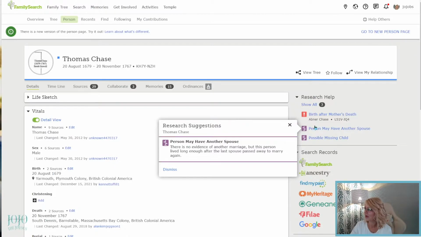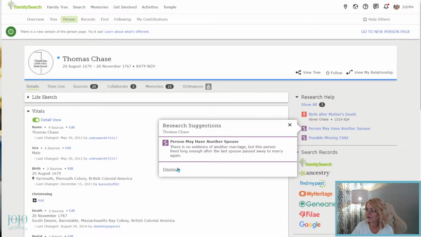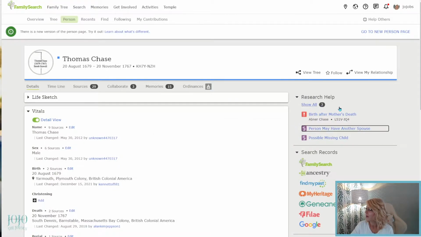Now, if I click on this to dismiss it, it's going to ask me to explain why I'm dismissing it. So you can't just dismiss a research help without having a good reason. So you would put here, I have researched every single record I possibly can find, and I can't find another spouse, or whatever you want to put. But don't just dismiss it without having a good reason. So I love that they have that. All right. And then obviously this needs corrected too. You can see that birth is after mother's death. Okay, well, there's obviously some incorrect dates there that need to be fixed. But that's what research help is.